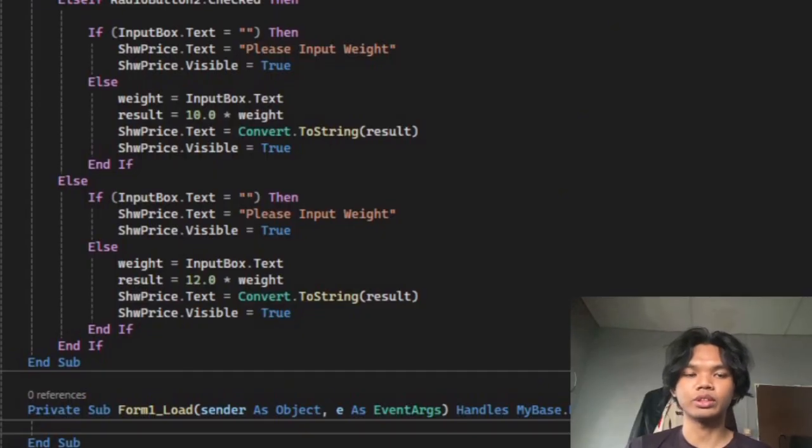If radio button 2 is not selected, which could mean another fish type like Siakap, the same input check is done. If the box is empty, it asks the user to input weight. If there is input, the weight is multiplied by 12 and the result is shown in the same label. So overall, this code checks the selected fish type, validates the weight input, applies the correct rate based on the selected fish, and displays the calculated price to the user. That's all.